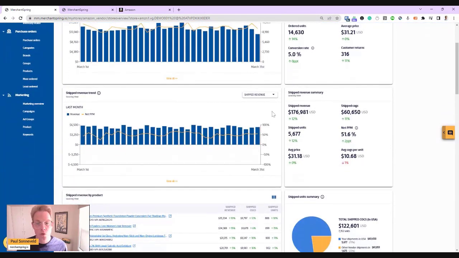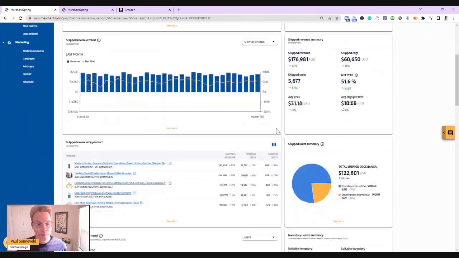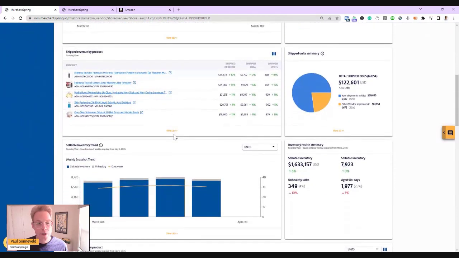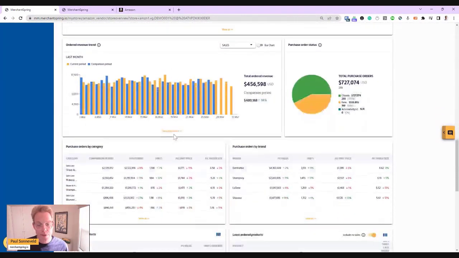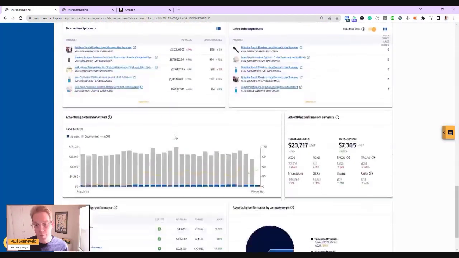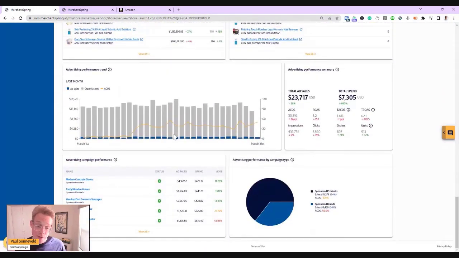So ordered revenue, shipped revenue. Now this is sourcing. We're showing just sourcing here on this particular page. Revenue by product, inventory, purchase orders, and advertising right here at the bottom. Again, just like with the seller view, and we did this slightly in reverse than the other training session, but this screen is really designed for you to quickly scroll down to identify and see where are the issues so that you can quickly formulate an action plan and prioritize your time.